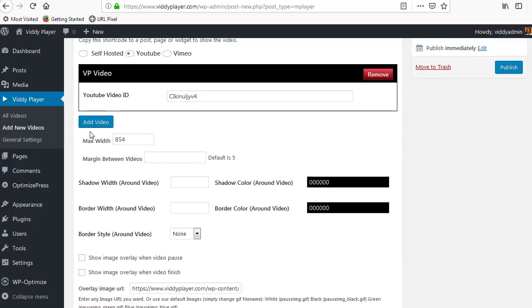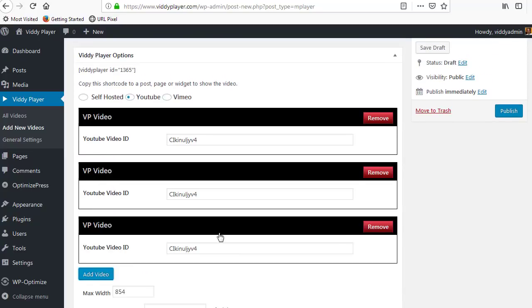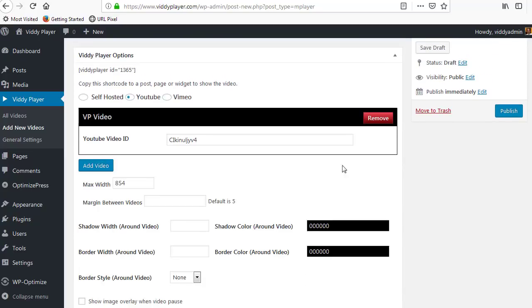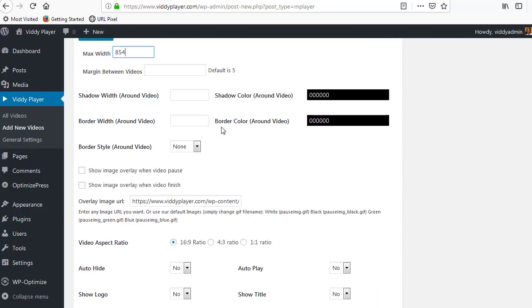So you can see that it says margin between videos, default of 5. This is if you have grid style. So if you had a number of different videos next to each other, this is the margin between the grid. Okay, so the default is 5. So we'll just leave that empty because we're just using a single video.